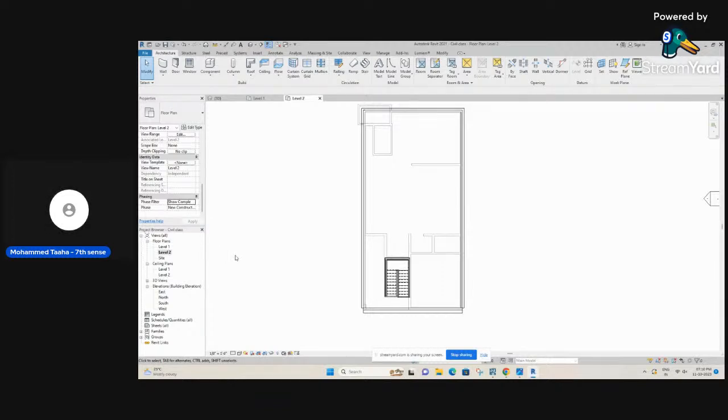I hope it's clear. If you have any doubts regarding the visual graphics and the control panel, please let me know.